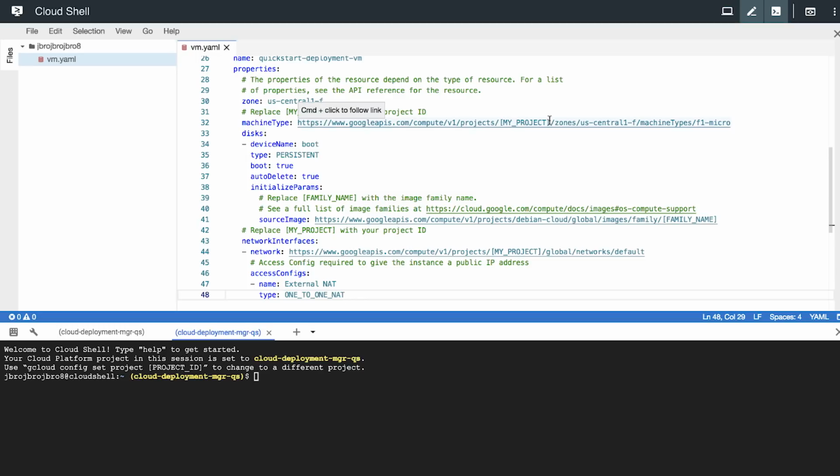First, define the virtual machine instance using this config file. This establishes the machine type, image family, zone, disk, and IP. Replace the placeholder variables in the new YAML file with your preferred project and VM image family. There are two instances of my project and one instance of family name.